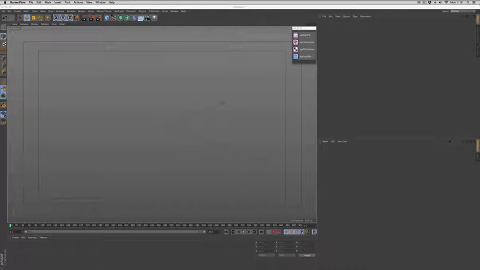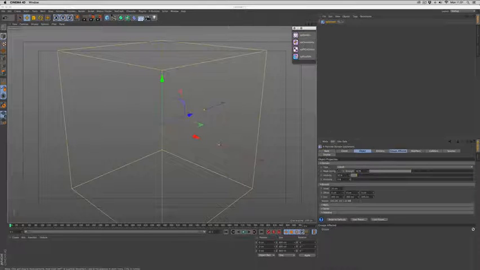The Xparticles domain object is used for creating liquids, fire and smoke effects inside of Cinema 4D using the Xparticles toolset. In this video we're going to not only look at the Xparticles domain but also the tools used to create these effects, such as modifiers and tags. Let's select the domain and add it to our scene.